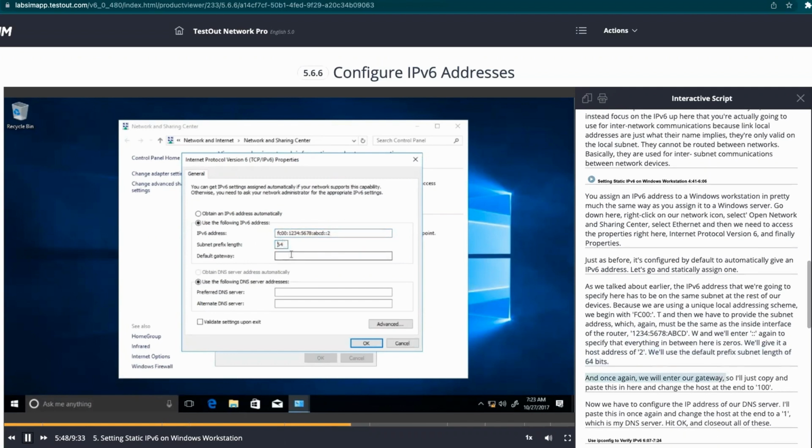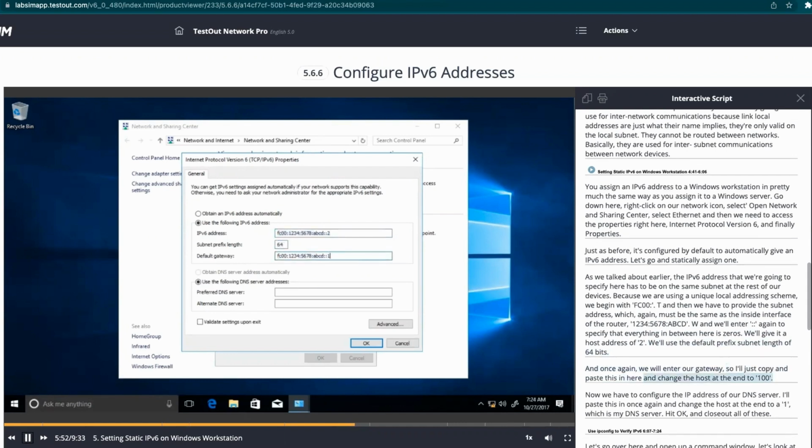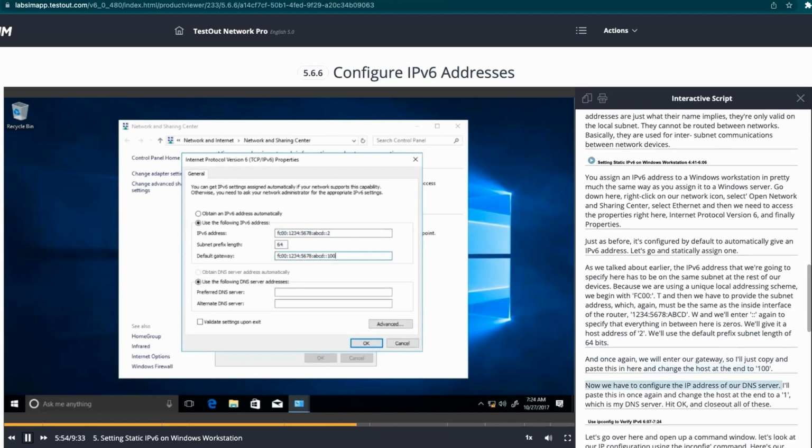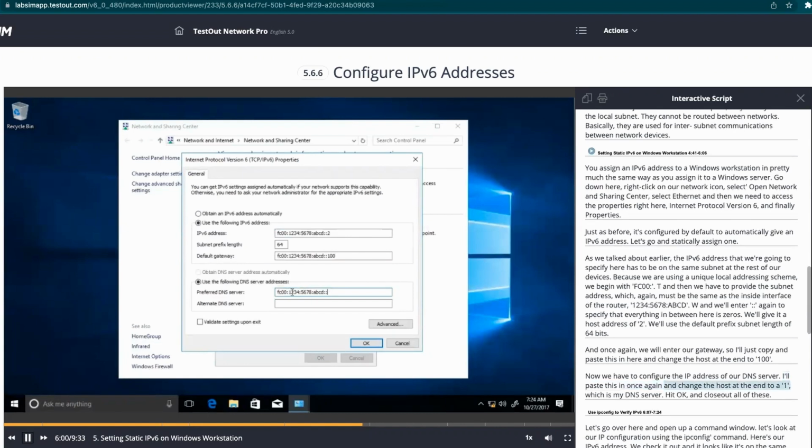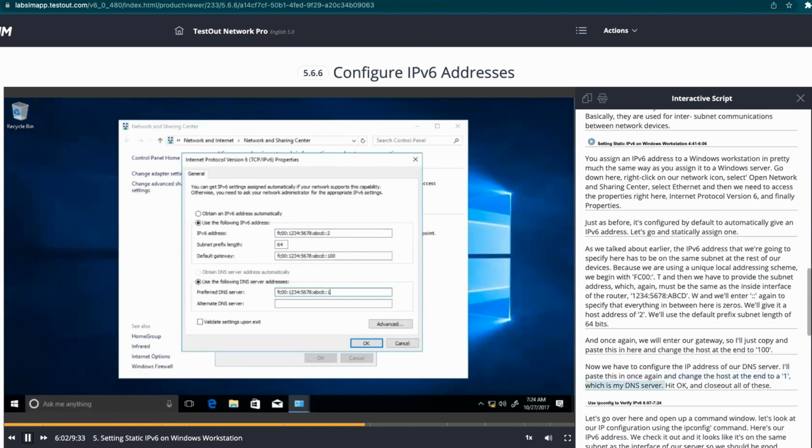Once again, we'll enter our gateway, so I'll just copy and paste this in here and change the host at the end to 100. Now we have to configure the IP address of our DNS server. I'll paste this in once again and change the host at the end to a 1, which is my DNS server. Now hit OK and close out all of these.